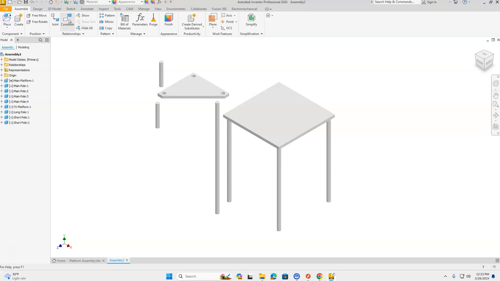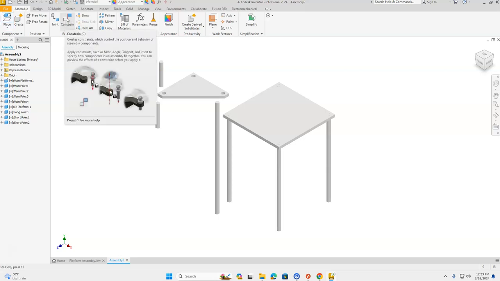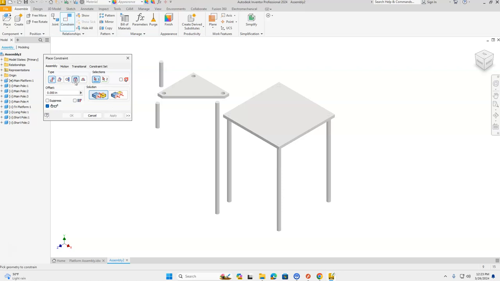These also are going to be a constraint, so let's go up to the ribbon bar at the top, click Constrain, and we're going to do an Insert and Aligned. And let's start with the long pole first. Remember, we want the red arrow pointing up on this. If you're too far down, the arrow is going to point the opposite way. Red arrow pointing up, and this one is going to go into this hole here. Click Apply, and we're going to do the same thing to the short poles as well.